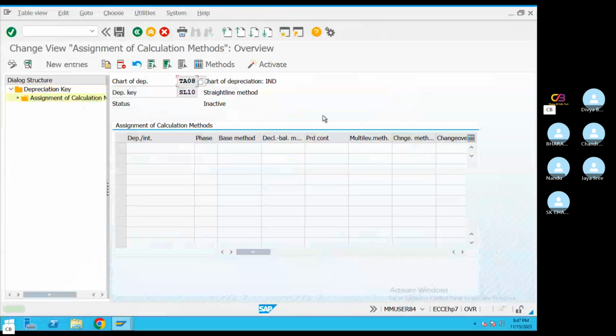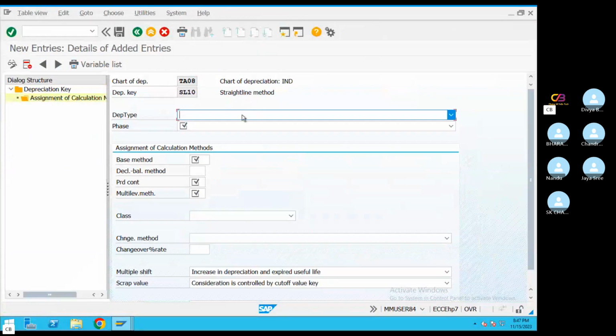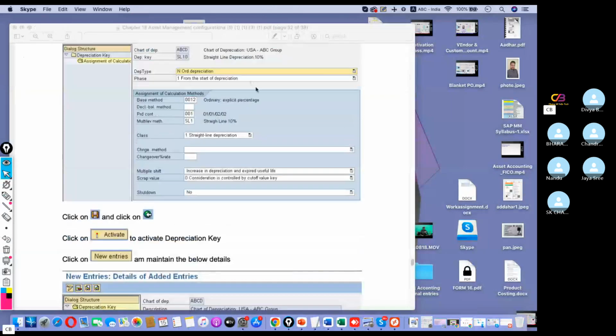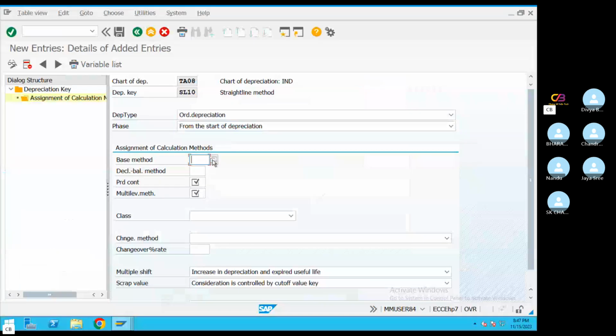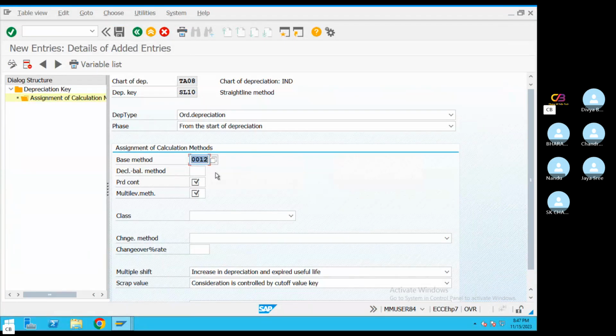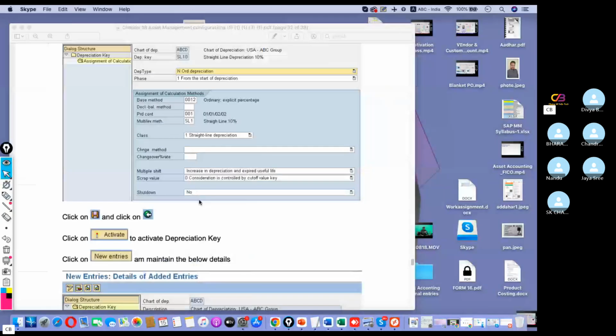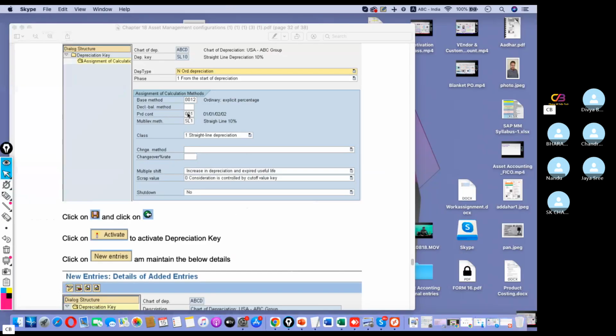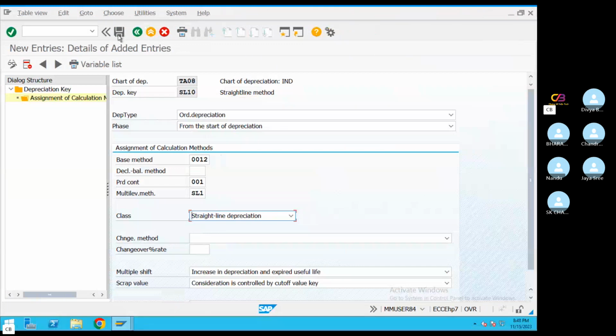Then go to assignment, go to new entries. Document type ordinary depreciation, phase from start to depreciation. For the base method, at the initial stage we have taken 00. This configuration I told you is not required. Periodic control method 001, and multi-level SL1 depreciation, so a straight line depreciation. You can do the configuration in the same way.